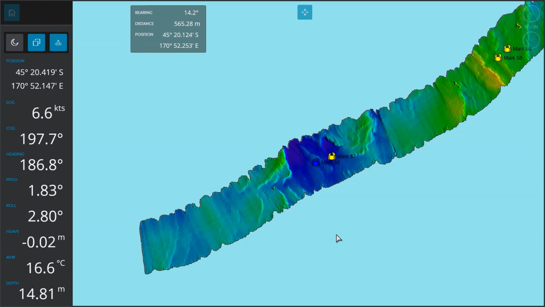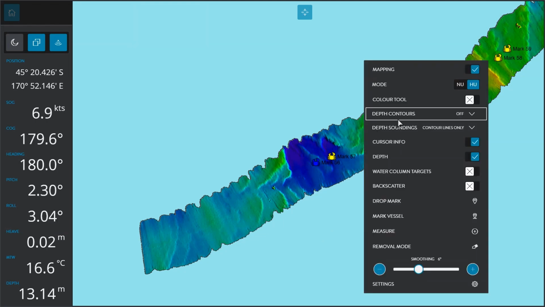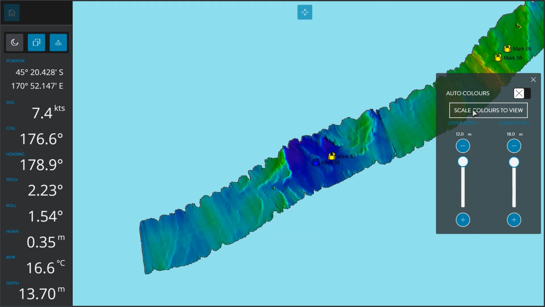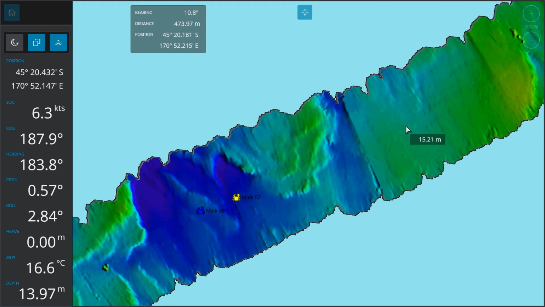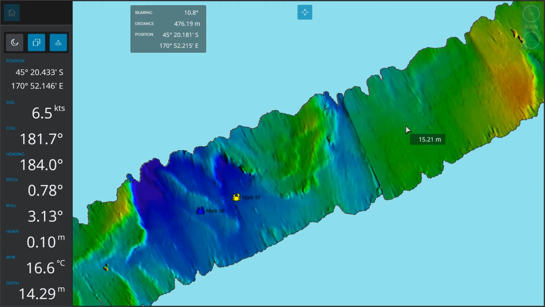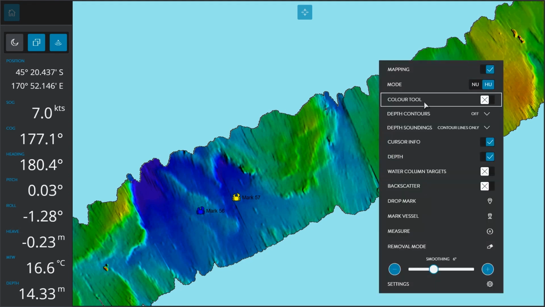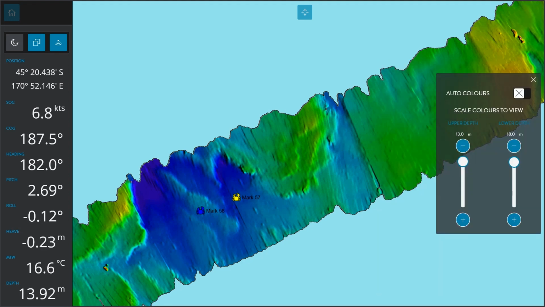The F3 function key is really important in that it is an auto scale tool. So usually to change colors, I would right click on the screen, choose color tool, and then I could click scale colors to view. As an alternative to this, if I zoom into an area here and I press the F3 key, it will adjust the colors in exactly the same manner. It's shortcutting through to this color tool, scale colors to view.